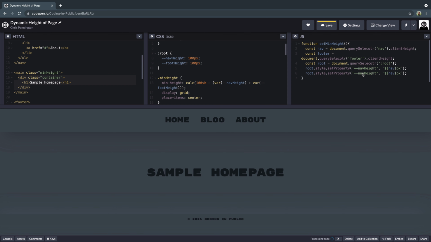Now all we have to do is write an event listener. So we'll say window.addEventListener. We're going to listen for the DOMContentLoaded, and when that happens, we're going to run our setMinHeight function. We're going to ask the browser to do that.